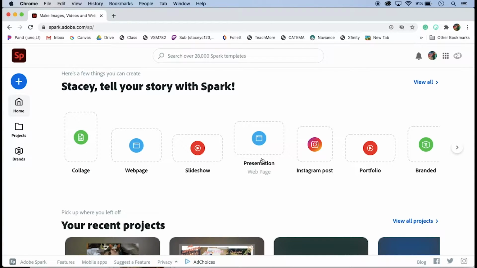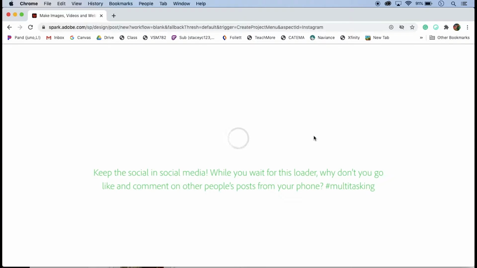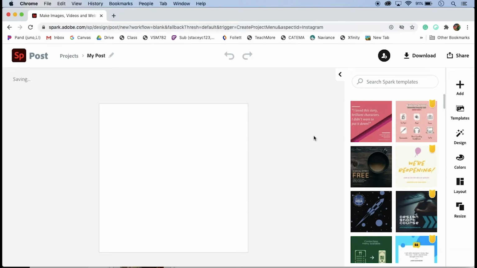And we need a square for our 9 months, January through September, so we'll choose an Instagram post. But if you'll be doing 12 months instead, you would want to choose a custom image that has a width of 1080 and a height of 1440. Now we have a blank artboard for our photos.